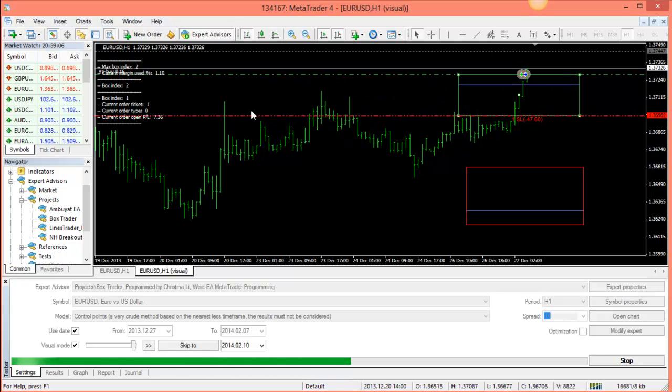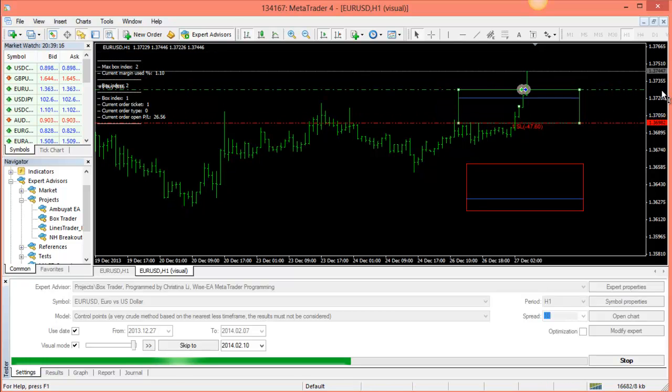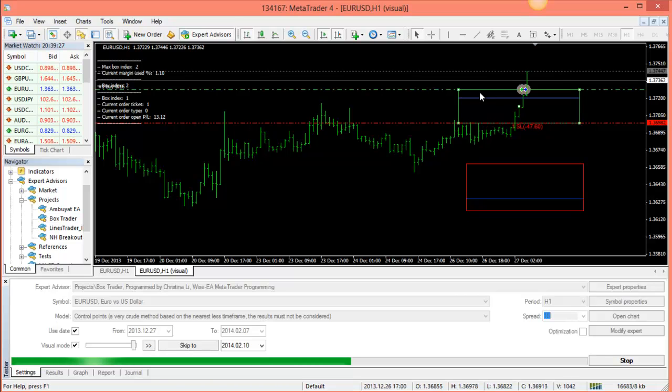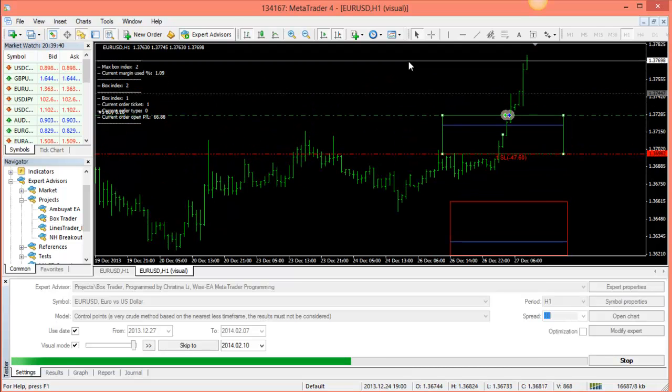Once it's in the market, here I'm displaying the current open profit or loss in real time, every tick. This is the open profit or loss of this particular order. You can see I have some other objects on the chart, for example this horizontal line. It will not be recognized by the EA. The EA will only recognize rectangles, and they need to have a specific name based on our naming rule. So that gray line does not matter.